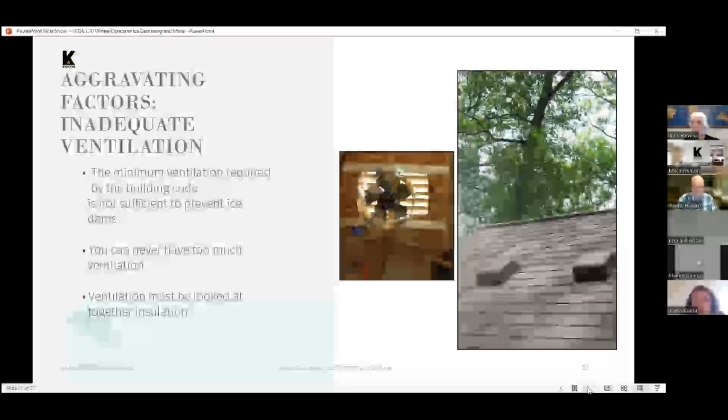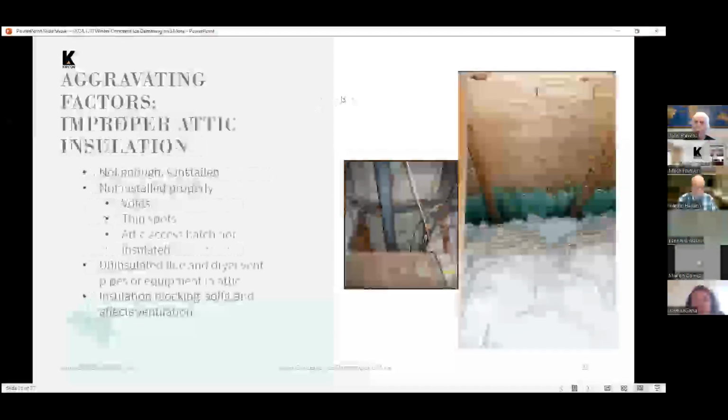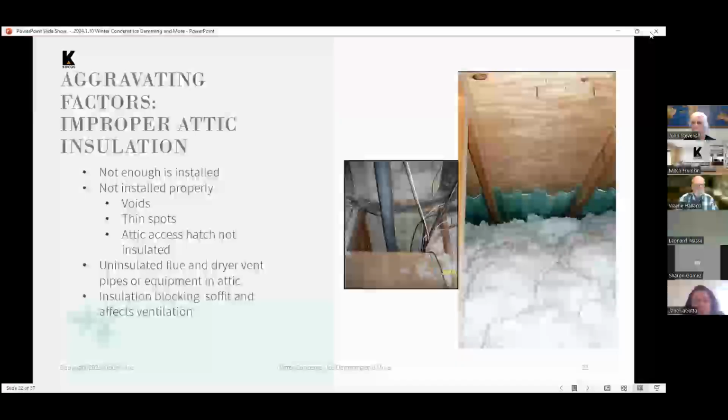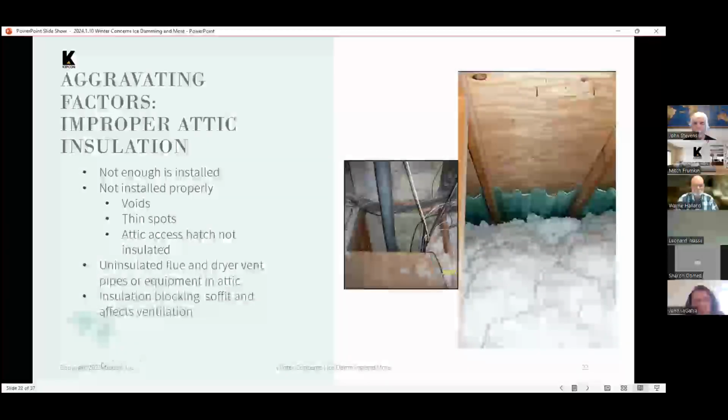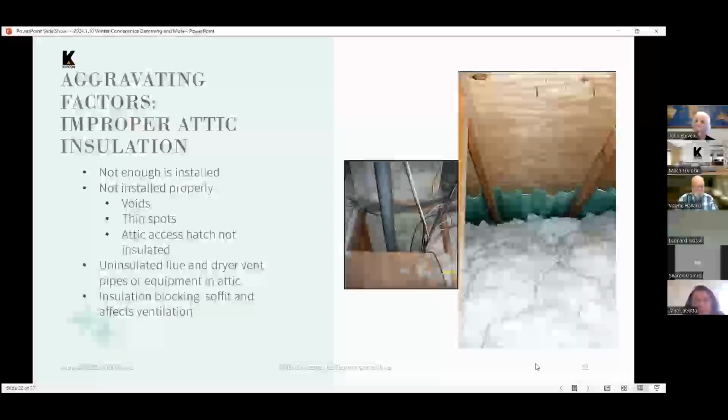That's one of the reasons why the building code requires the ventilation to be split between the upper roof and the lower roof. I don't offhand know what the percentage is, but there are percentages in the building code. You have to have a certain percent of the ventilation in the lower part of the roof and a certain percent in the higher, upper part.